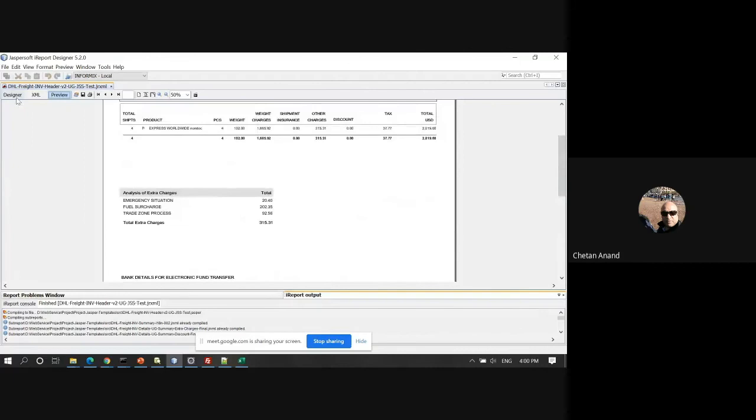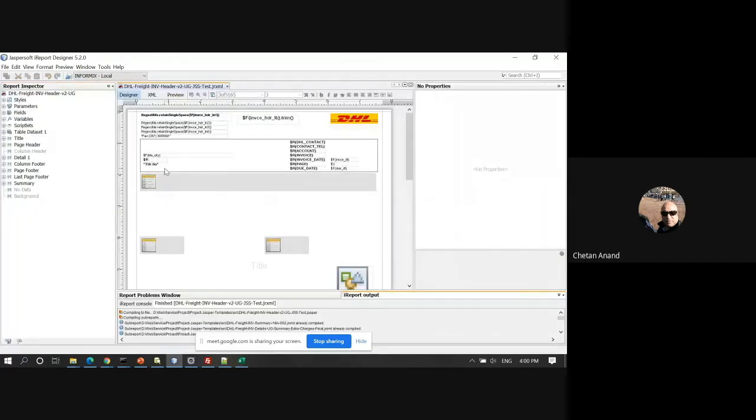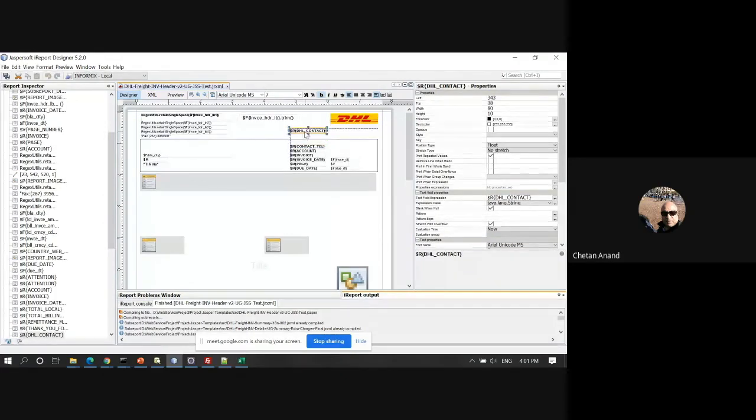Somebody would have already designed the table, but another person will be just designing the template. So that person just needs to know what the columns are. If they want to know how to get an account number, they need to know which column to refer to, and then place it here. Suppose the customer says, I don't want my customer contact, delete it. So we just delete it. Or if they say, I want my customer contact to come here, just go and put it here. Then you run the code.